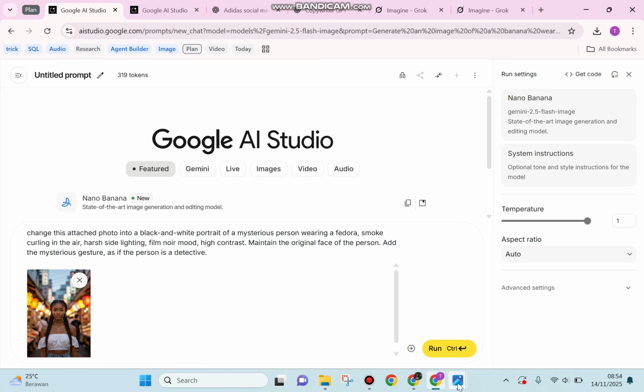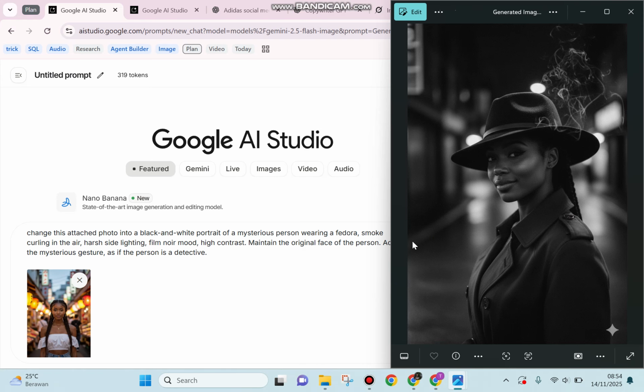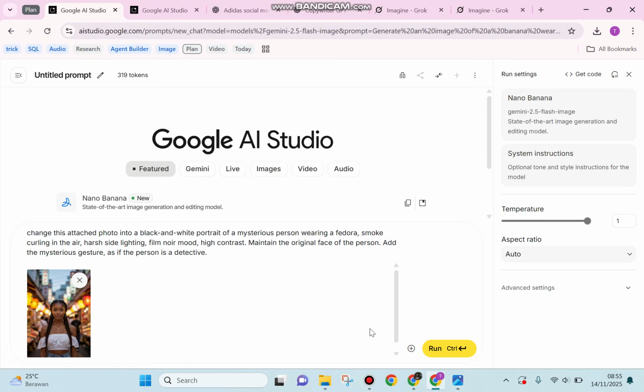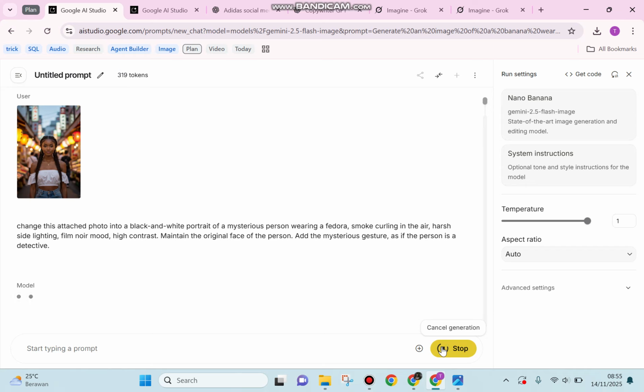Change this attached photo into a black and white portrait with a mysterious person wearing a fedora, smoke curling in the air, and also harsh side lighting, and also a film noir mood and high contrast, and also maintain the original face of the person, and also add a mysterious gesture as if the person is a detective. So you can use this simple prompt, and after that you can continue to click Run, and kindly wait for the output down here.